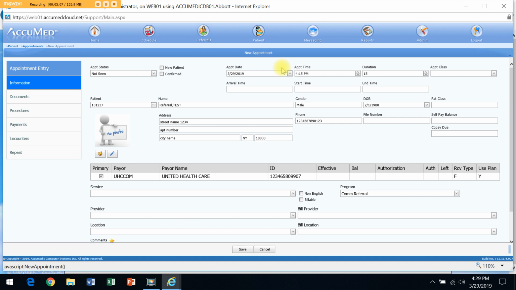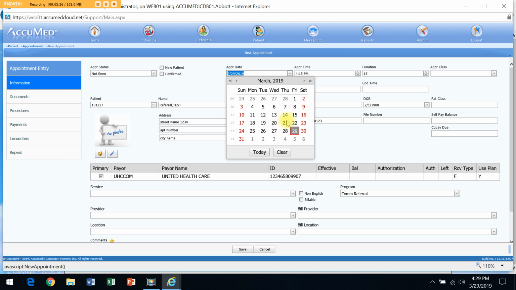And this takes us to the appointment creation screen. There are a lot of fields in this, but most of the fields are automatically going to be filled out for you. So all you have to fill out are a few fields. The first field is the appointment date. It will default to today, but you can select any date by selecting this little drop down and then going in the calendar and selecting whatever day the appointment needs to be scheduled for.